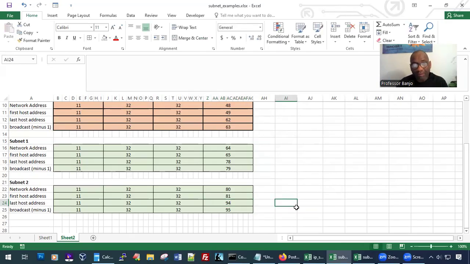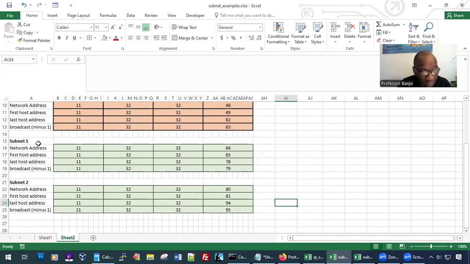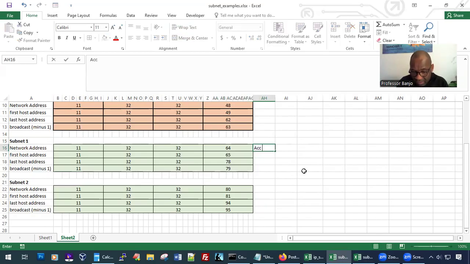So you start to break down into subnets and assign the various IP addresses. That is the way to go about it. So this is subnet 1 here. The IP address starts at 11.32.32.64, and the last address there is 11.32.32.79. Within that range, the useful IP addresses go from 11.32.32.65 and end at 11.32.32.78.